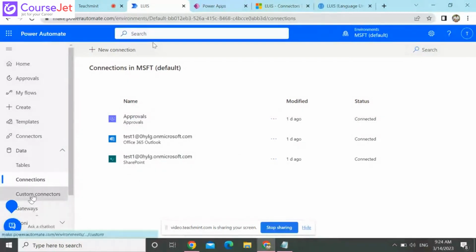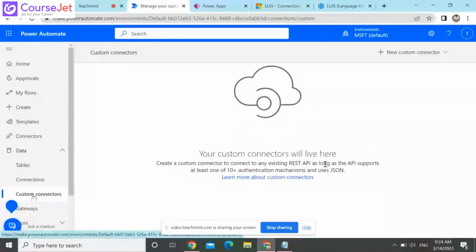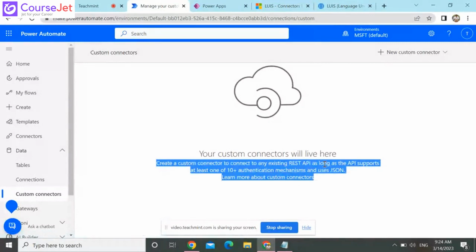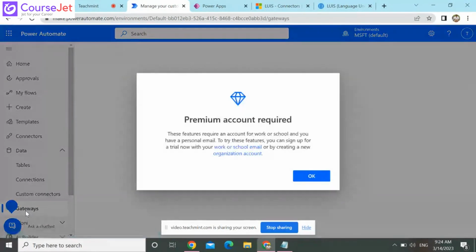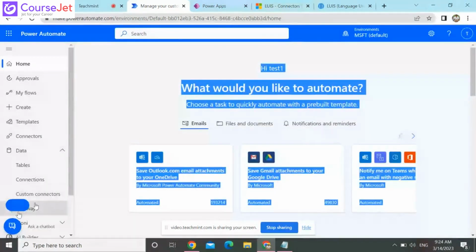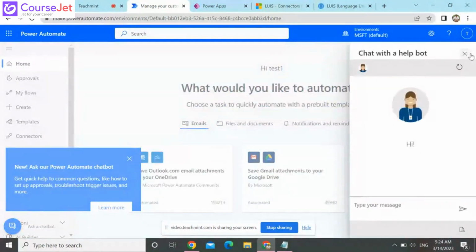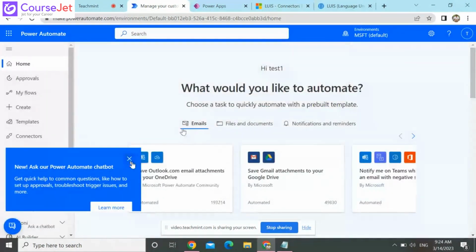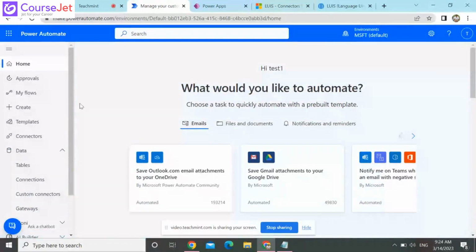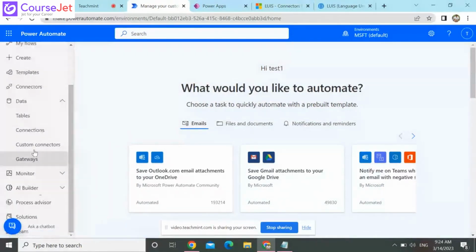Custom connection is something similar. With REST API, if we need our own custom APIs, we can connect from here. To connect to an on-prem environment, we can use the gateway. A premium account is required, so we can't use it right now. The gateway will be useful if we want to connect from Power Automate to an on-prem SharePoint site. From here only we can connect.